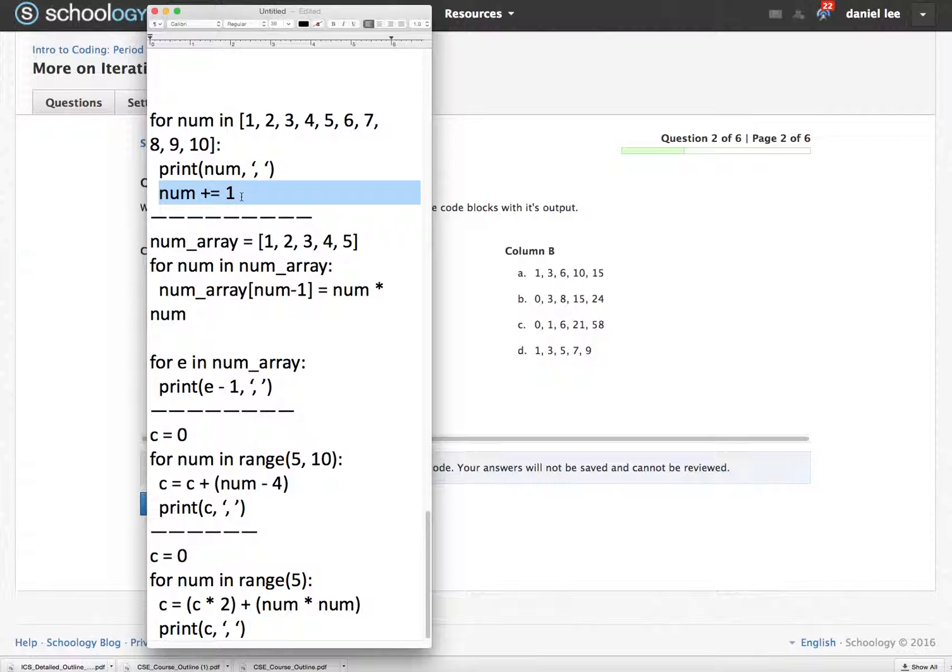Now, this num plus 1 won't affect anything, right? Because why? Well, num's equal to 1 on the first iteration of the for loop. It comes down here, prints out 1, comma, and now num is equal to 2, right? Not equal to 1 anymore, but it's equal to 2. But when we come back up here into the for loop, num is now not going to be equal to 2 anymore. We're throwing that value away. It's going to be equal to the second element in the array, the second item, right? So now num is equal to 2.